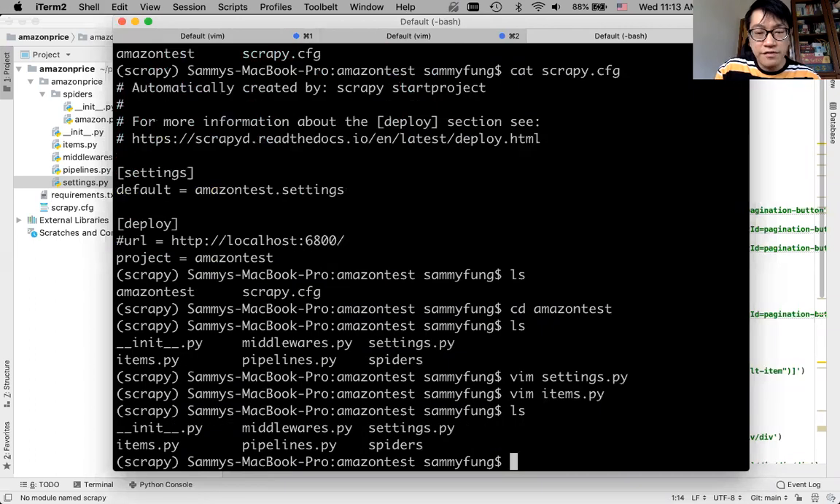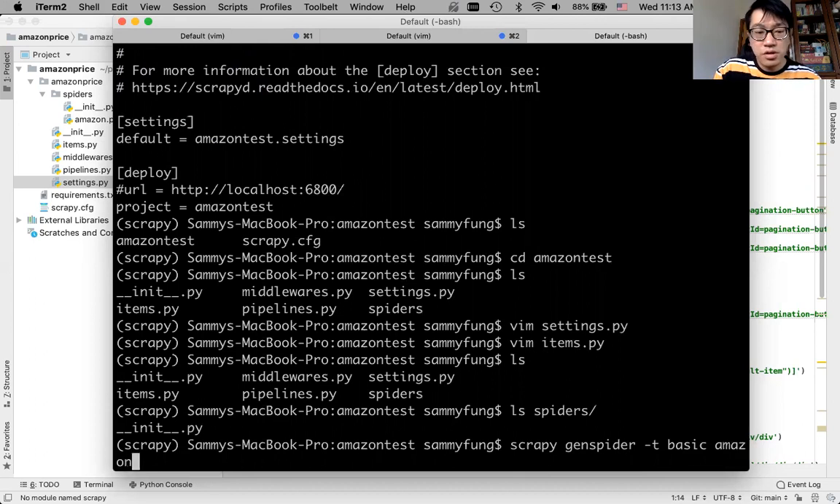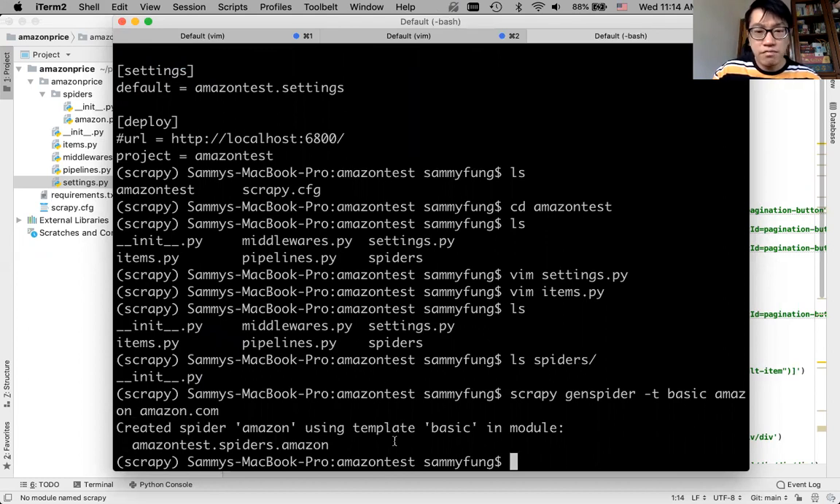So in the freshly new project, you can find the spiders directory is empty now, but we can use scrapy genspider -t basic amazon. Okay, the spider name is Amazon. This web scraper is for Amazon.com. So you can see we successfully generated a fresh new spider.